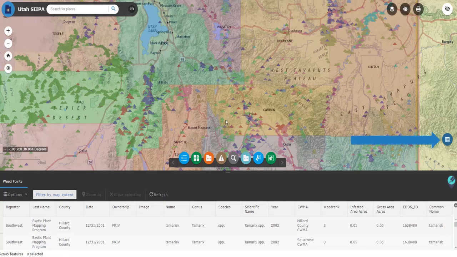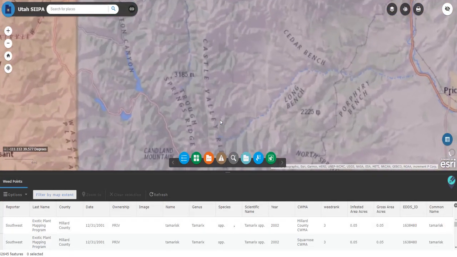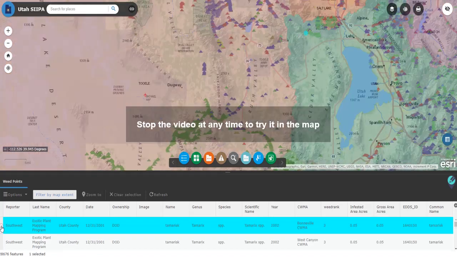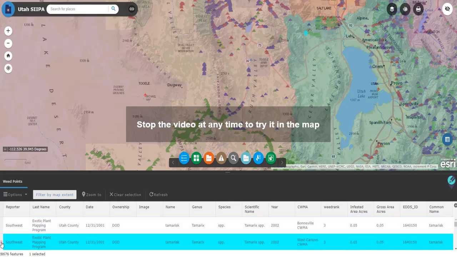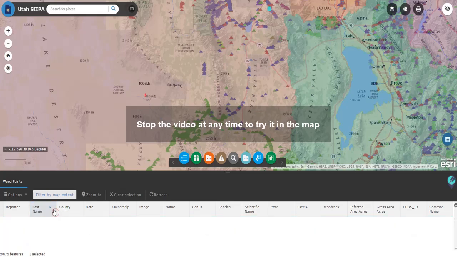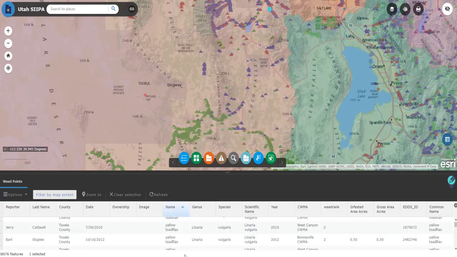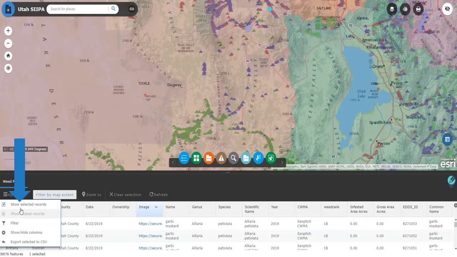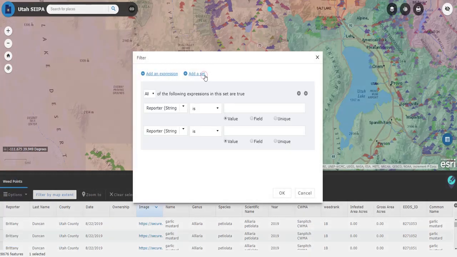Now to explore your data, let's look at the attribute table. By default, it's filtered by map extent. Highlighting a record in the table will highlight it in the map. You can sort by ascending or descending order, view images attached to the records, and filter the data to include one or more certain attributes.